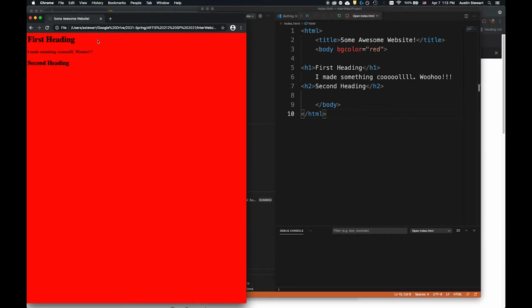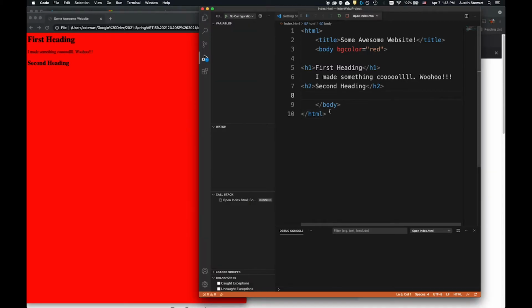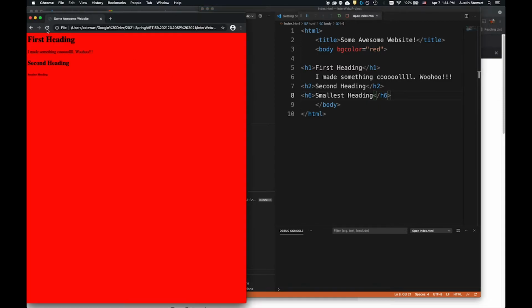And so you can see that the first heading has the largest font size. Second heading is smaller. If I go down to, I can't remember which one was the lowest here, H6, and then just type smallest heading, and then save this and come over here and hit refresh, you'll see that it's actually even smaller than the default font size for the page. So, all of these headings, H1 through H6, allow us to have these different headings.